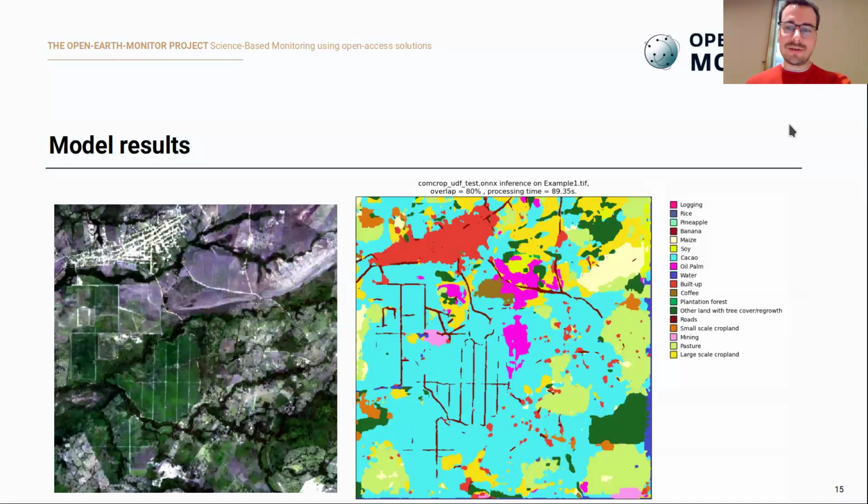So in practice, the result looks like this. Here's one example area where we can see a bit of an urban area to the top right, which is predicted here as built up. And then we also have different fields, and each field is identified with the crop that is there. It's mostly cocoa plantations here, but you can also clearly see the roads that are there to do the management for these crops. And you can also see patches of different types of crops in this whole area.